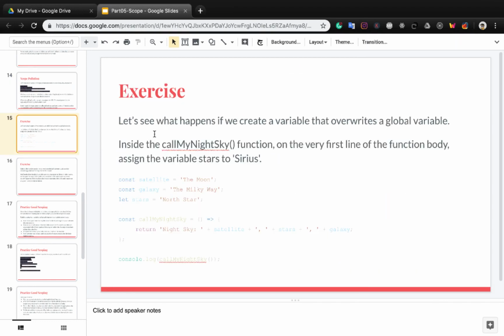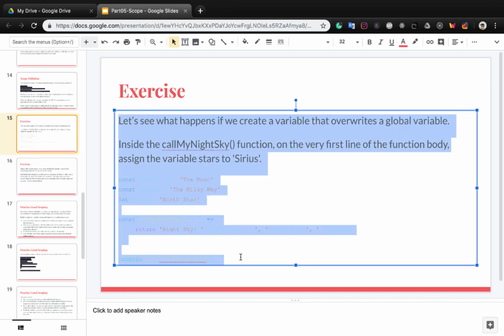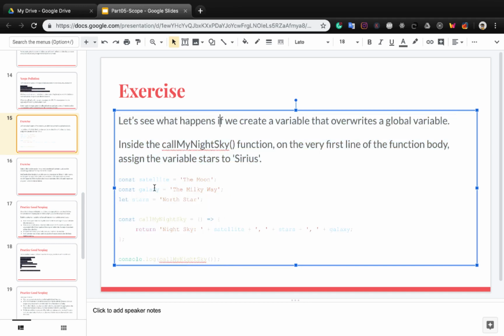Exercise. What happens if we create a variable that overrides a global variable? Do this exercise by yourself and check the result to find out why it's not a good practice to define too many global variables.